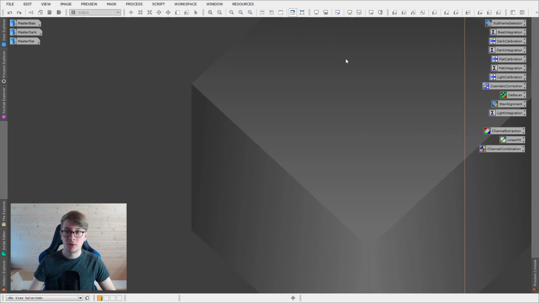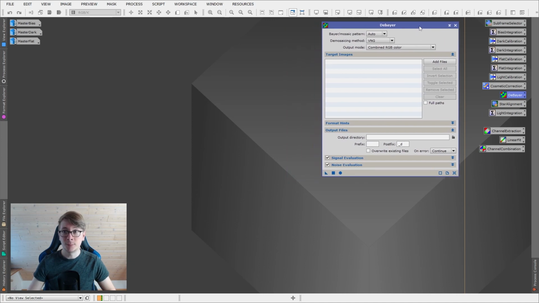Now we go about debayering our light frames. This process must be used if you have a dedicated astronomy camera. You probably don't need it if you have a DSLR. Most DSLRs save in RAW format, which is already colored, but dedicated astronomy cameras need to be debayered. So in this case, the mosaic pattern, 99.9% of cameras are RGB. The method VNG is fine.